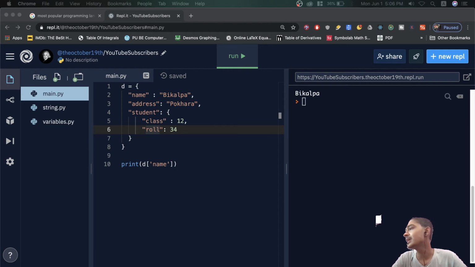Powell says, can we combine two lists into a dictionary? Actually, you can put anything inside a dictionary. You can put a dictionary inside a dictionary. You can put lists inside a dictionary. You can put a list as a key inside a dictionary. You can do anything. That is fine.